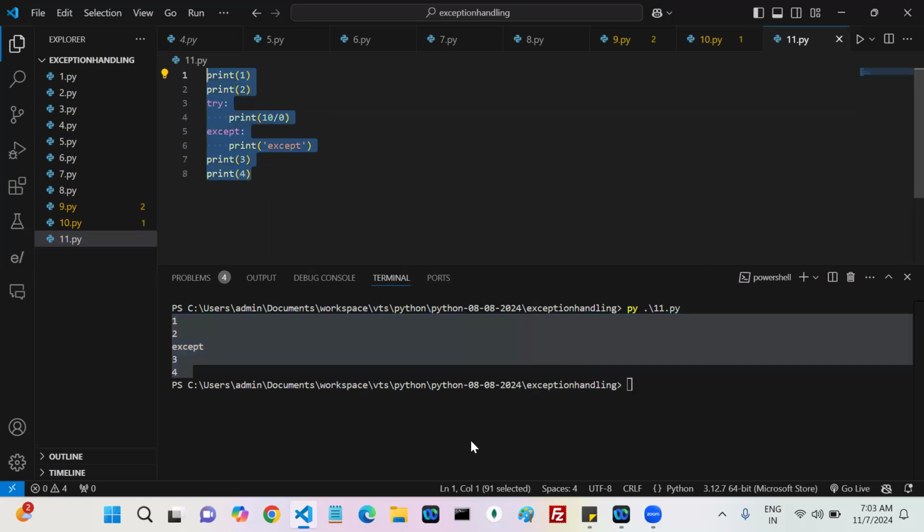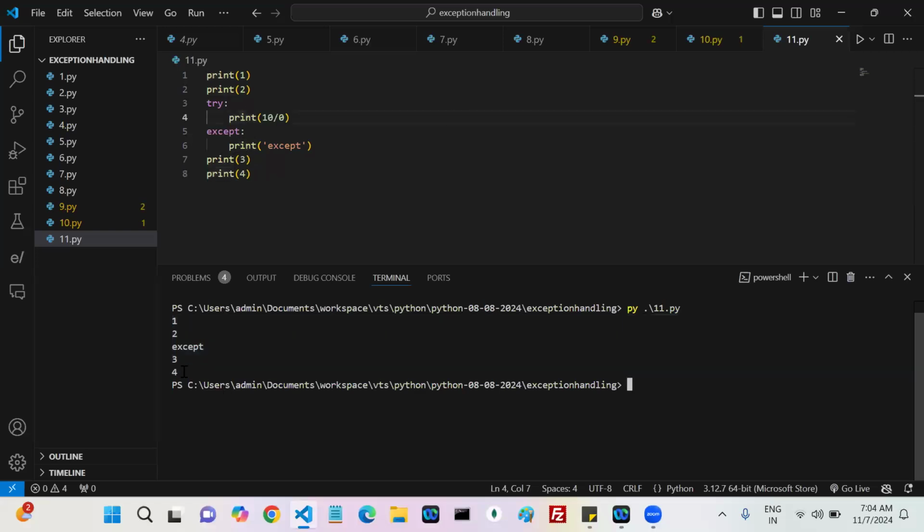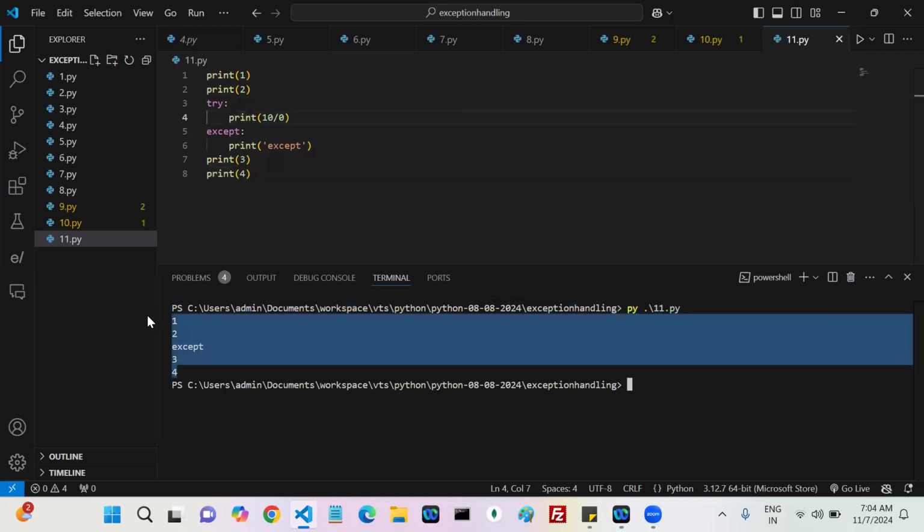So my program terminated abnormally or normally? My program is terminated abnormally or normally? The program terminated as abnormal or normal termination? Is it graceful termination only or not?